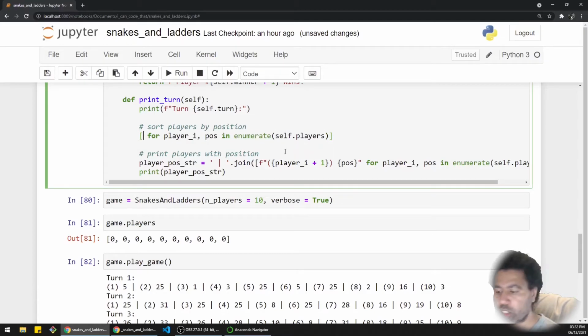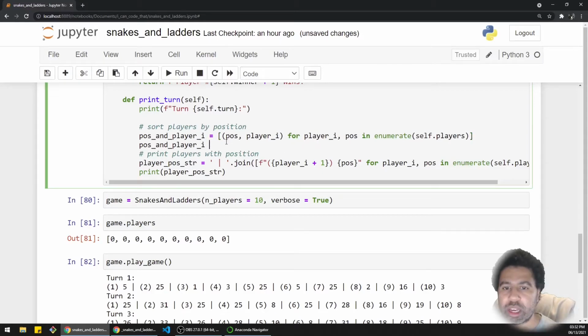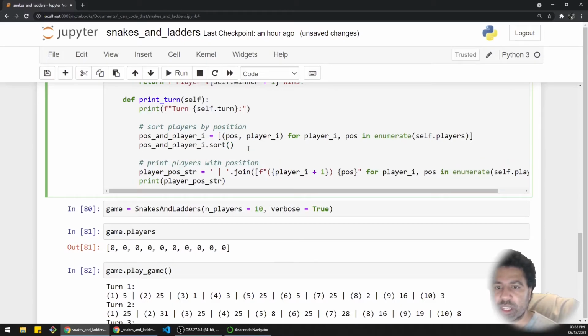I'm going to create a tuple of the position, which is where they're currently located, with the player index. So this is going to be the position and player I. And now that is going to be a list of tuples where each tuple has 2 elements: the position the player is in, and the player index. And when you do sort on this, it will use the first value in the tuple to sort by. So I'll show what that looks like here.